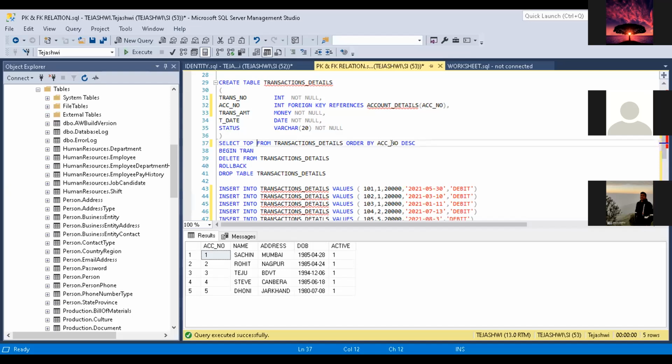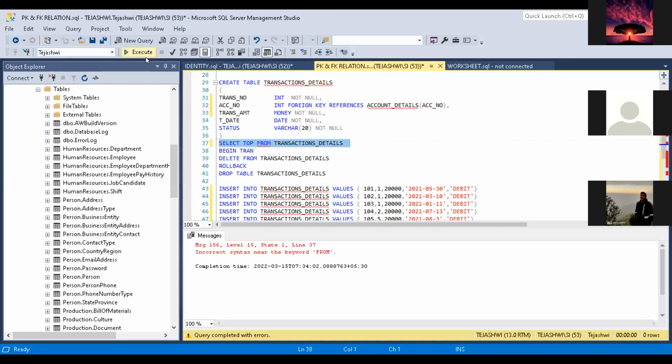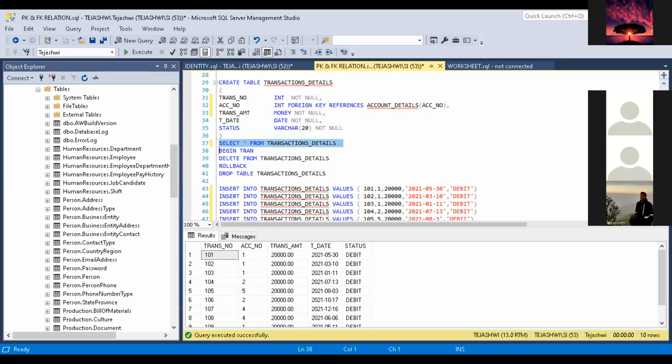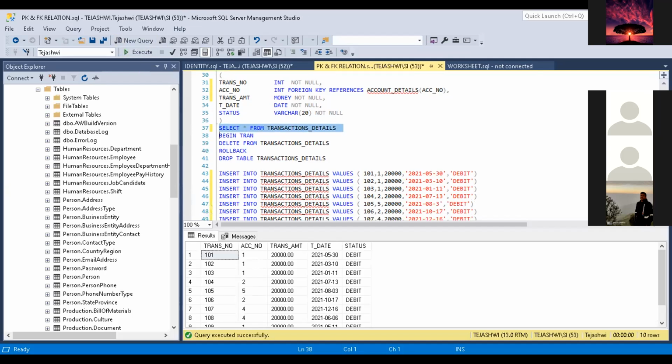Let me clear everything here. Yes, sir. This is a normal table, without ascending or any top. Can you execute top one?